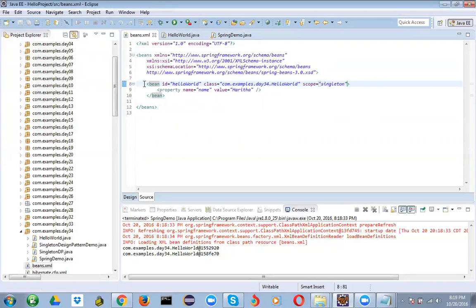When you configure scope equal to singleton, it follows the same implementation that we followed in the singleton design pattern. It checks whether the bean is already created or not. If so, the same bean is returned to us. Hence, we are going to get only one copy. Otherwise, we would not get the same copy.